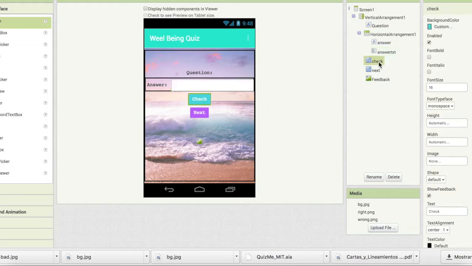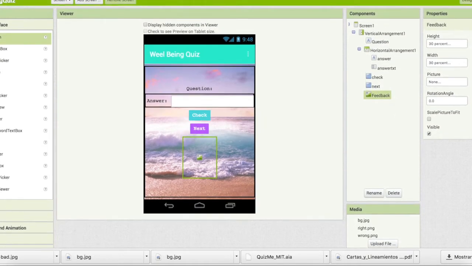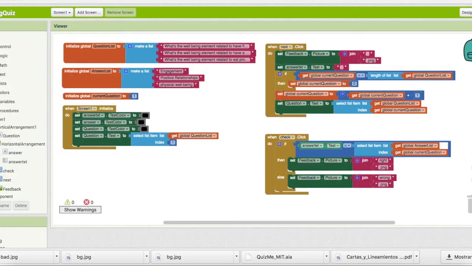And then I have two buttons, the check button and the next button, and this one is an image. I changed the percentage of the height and width so the image does not get very big. I did not put any picture here because that's what I'm going to be working on in my blocks. So these are all the elements that I have here. Now let's move on to the blocks.